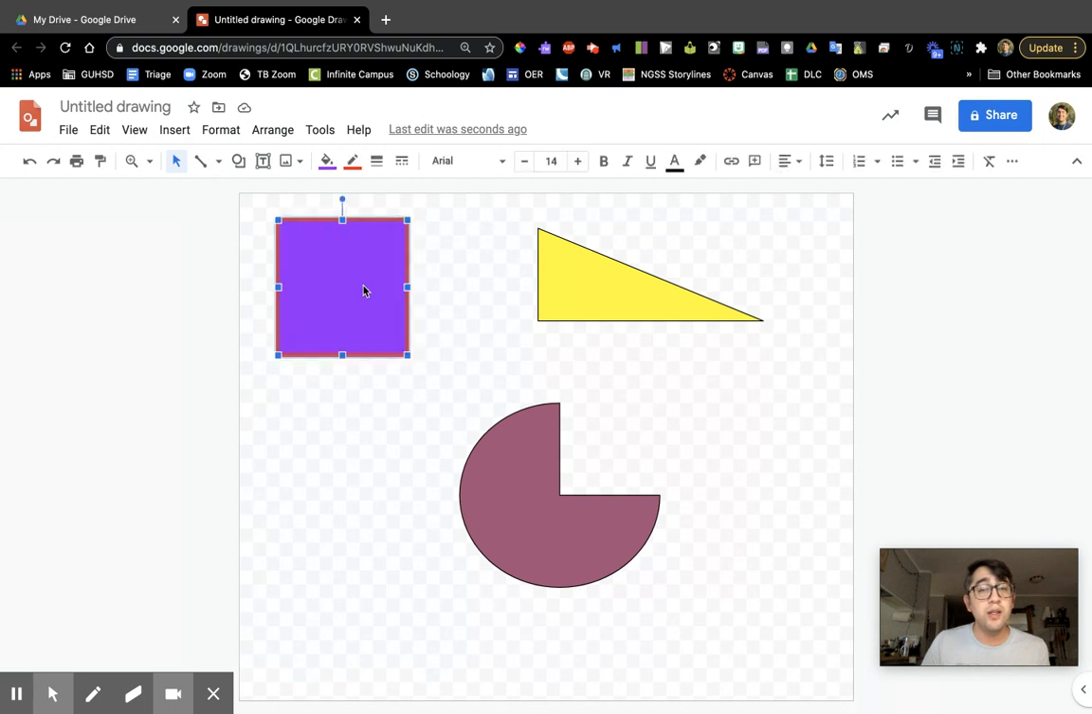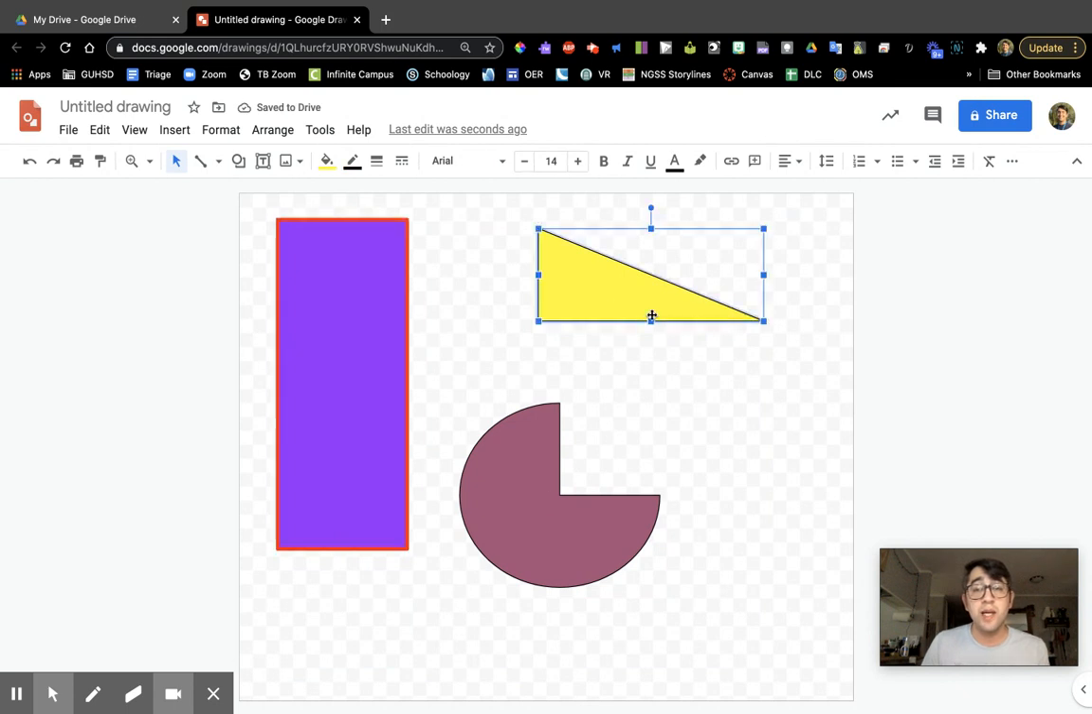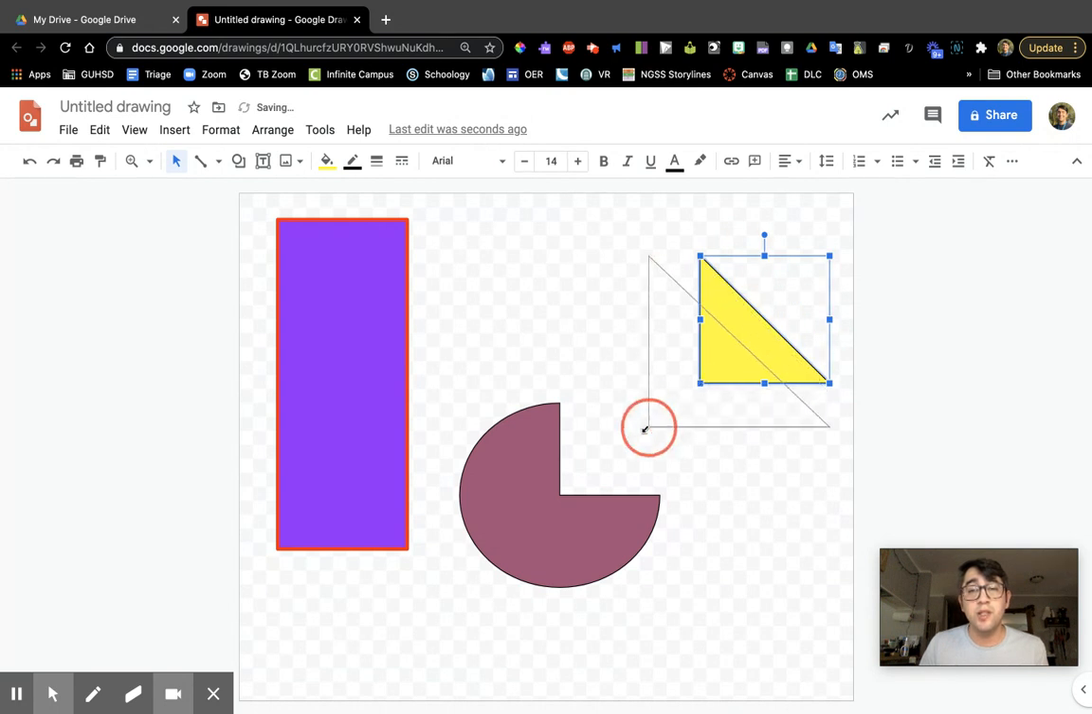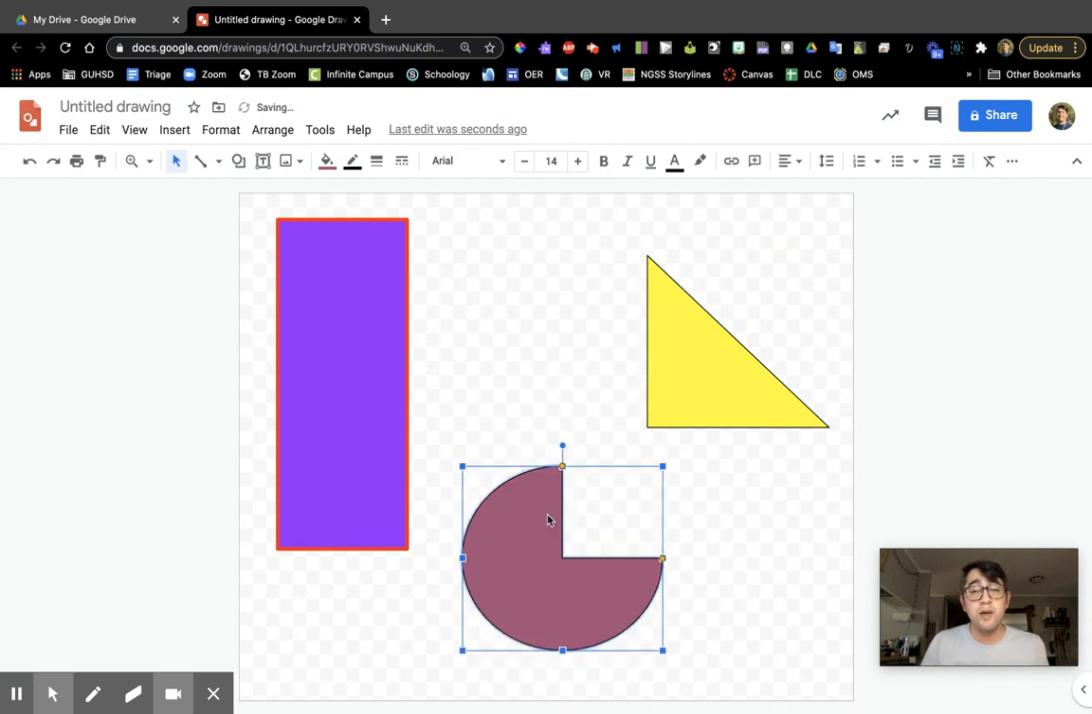You can also change the dimensions. I can drag it to make it a tall rectangle. The right triangle, I can make it taller as well, or I can squeeze it to make it smaller. So basically, to change the basic dimensions of the shapes, you're going to rely on these little blue squares that let you expand it in 1 or 2 directions.